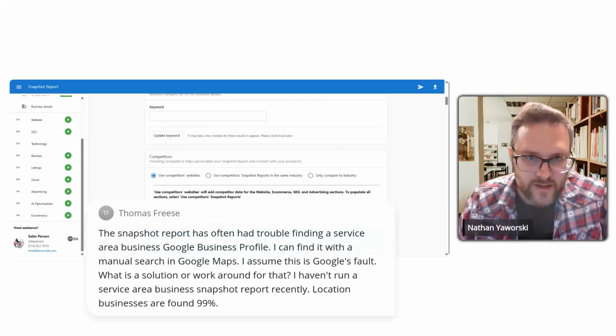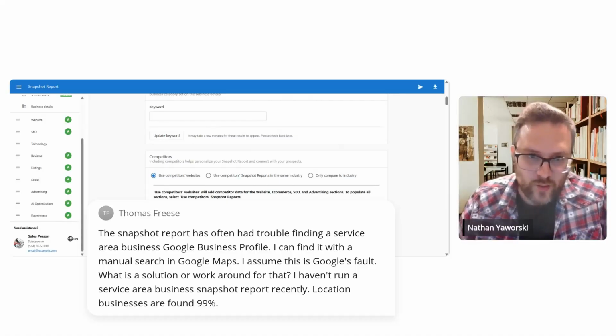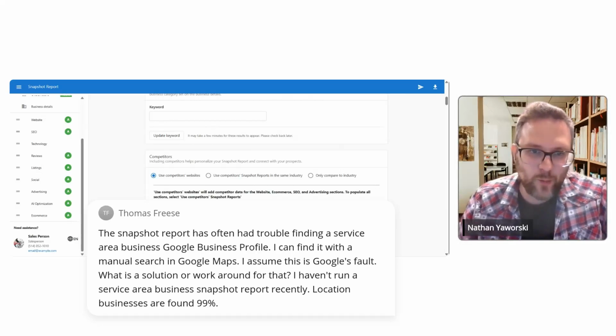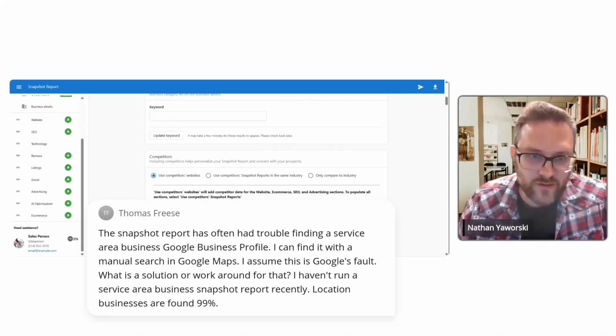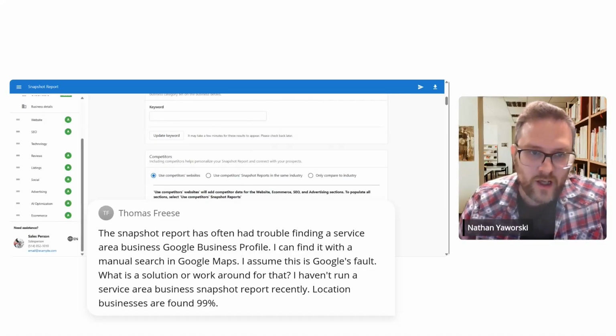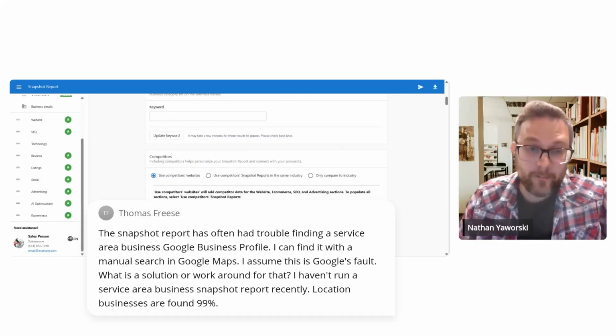Thomas, the snapshot report has often had trouble finding a service area business using Google Business Profile. I can find it with a manual search in Google Maps. I assume this is Google's fault. What is the solution or workaround for that? I haven't run a service area business snapshot report recently. Location businesses are fine 99% of the time.